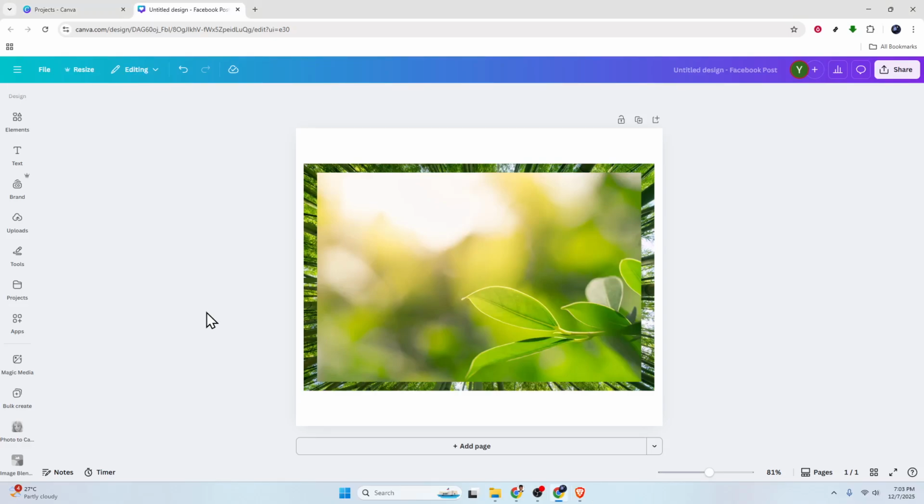In today's video, I'm going to teach you how to blend photo edges in Canva. This method lets your photo melt seamlessly into the background, perfect for social posts, presentations, or website banners, giving a polished, professional look. Start by adding your image to your design.